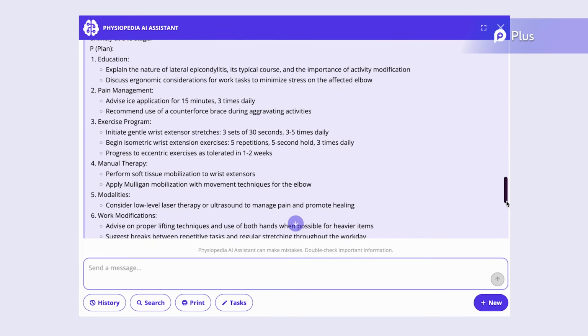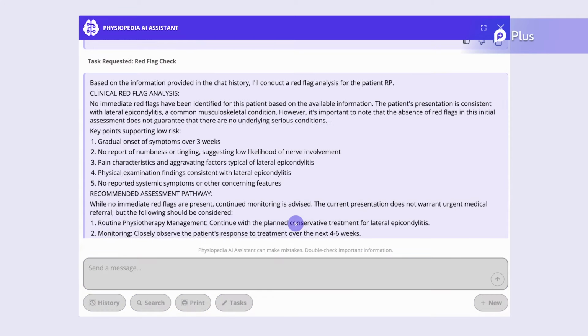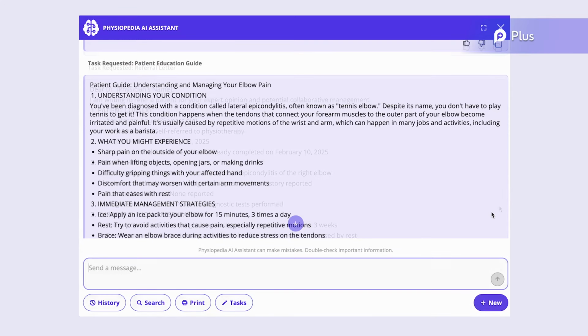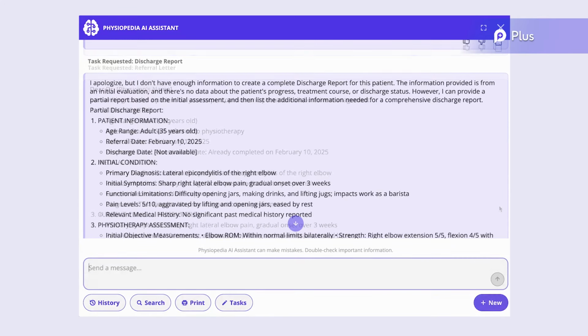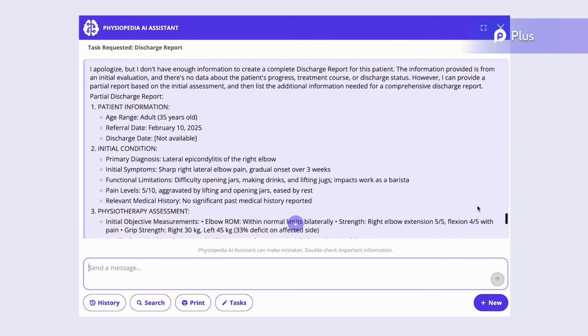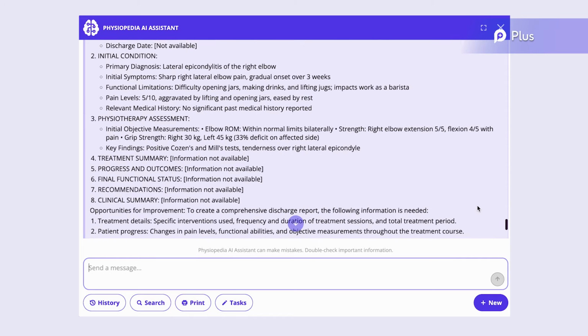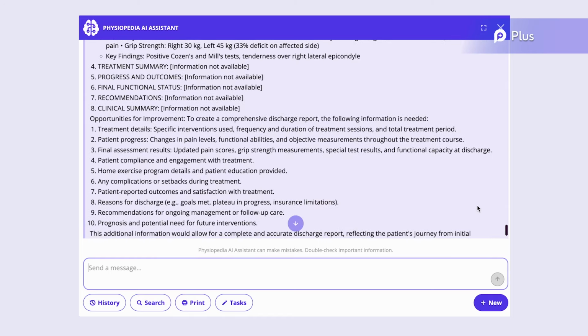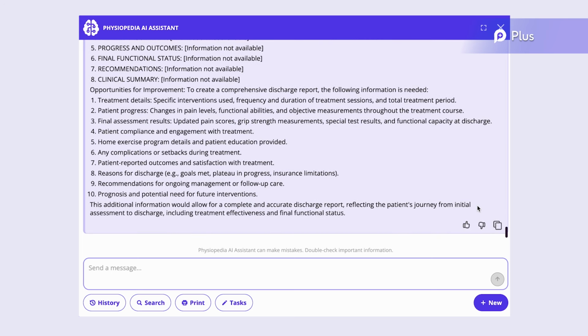With the same patient case, we can ask for a red flag check, a patient education guide, a referral letter, or discharge report. With any of these, PAI might suggest further details that you can provide, and of course you can always ask PAI to change things to your liking.